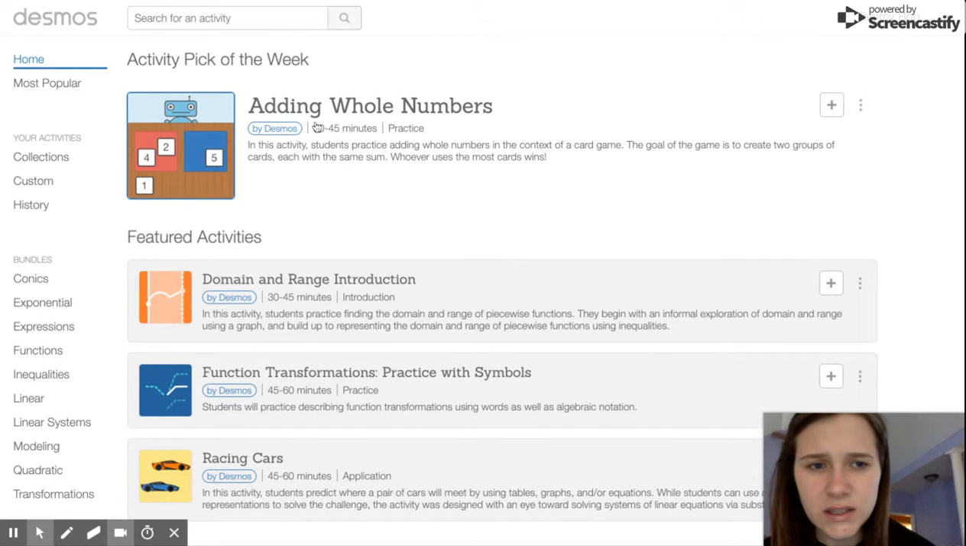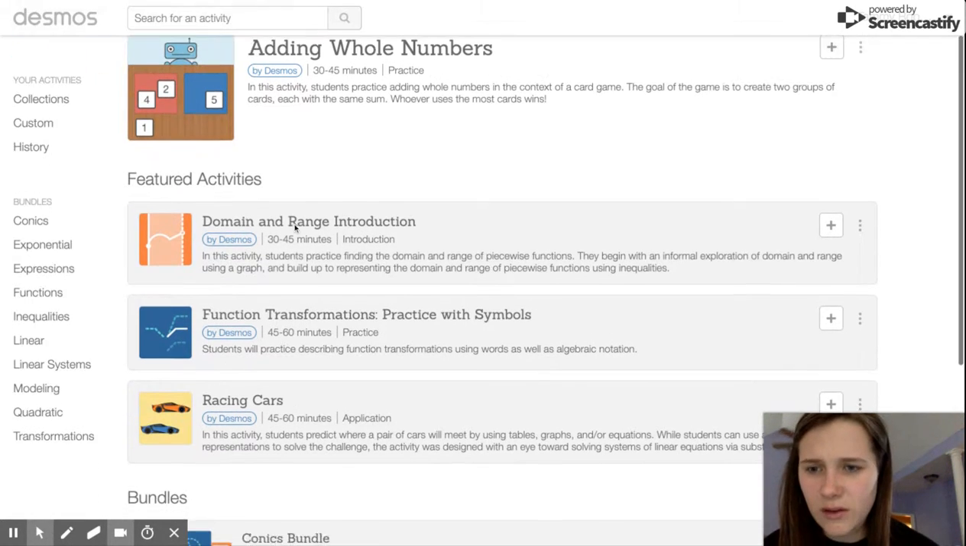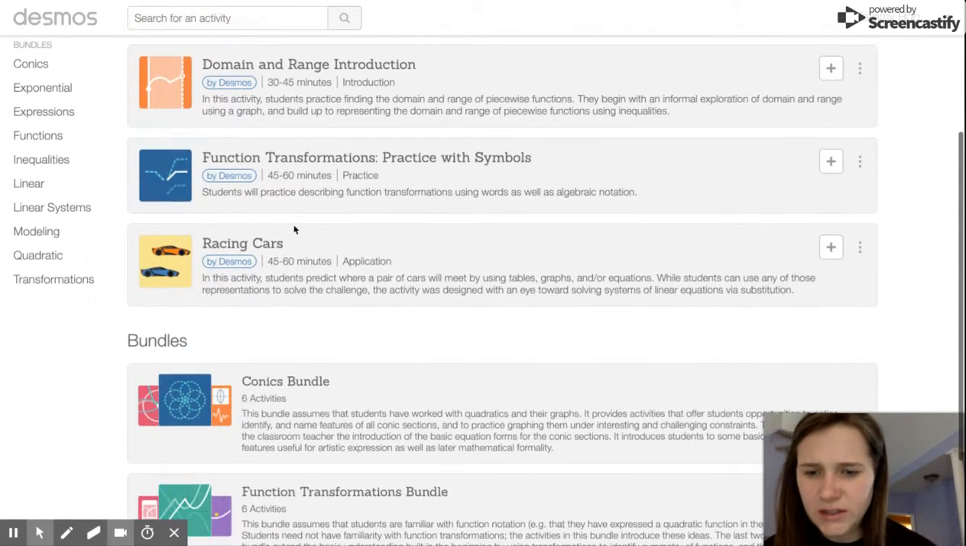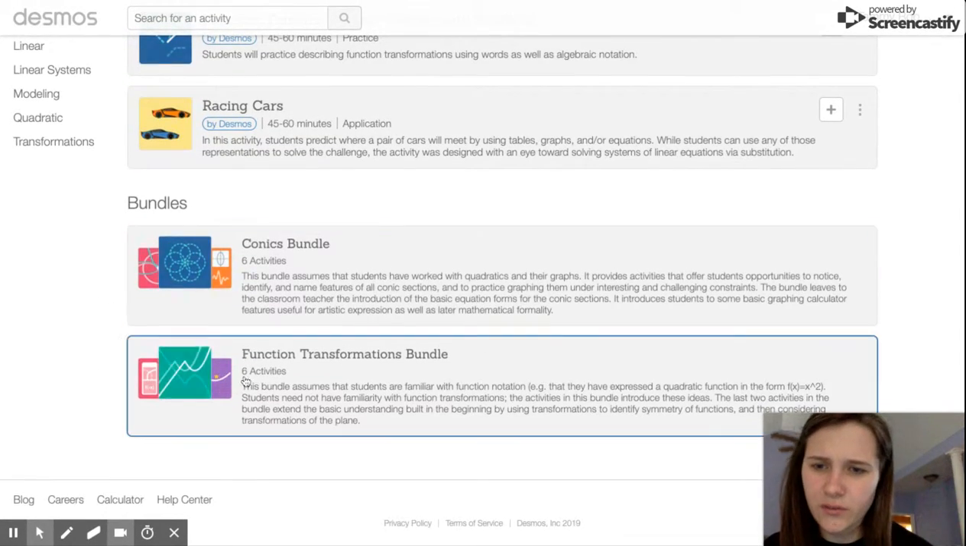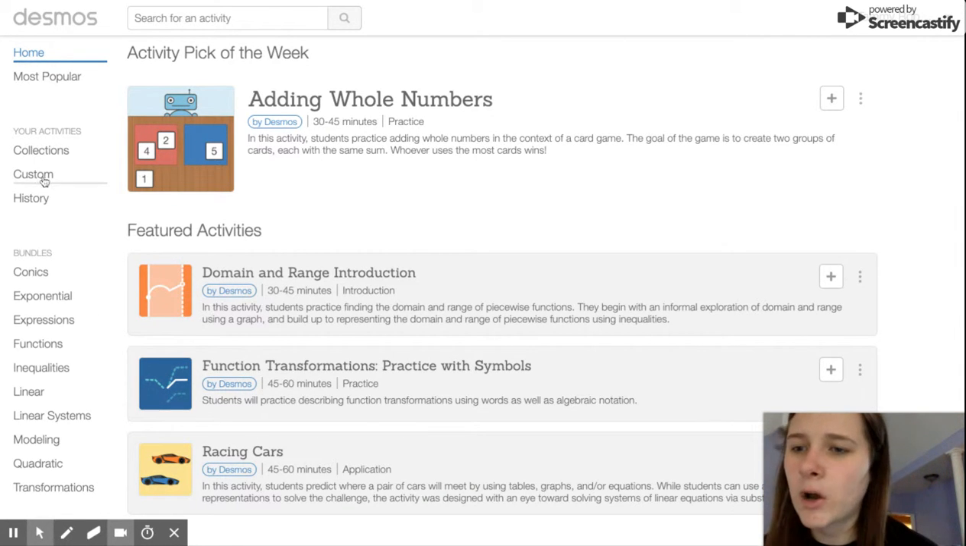As always, there is an activity pick of the week. So as you can see, this one here is adding whole numbers. So Desmos is currently working on adding more things for elementary math, and this is an example of that. And then it has some featured activities for the week and some featured bundles for the week. But again, everything on Desmos is always free.